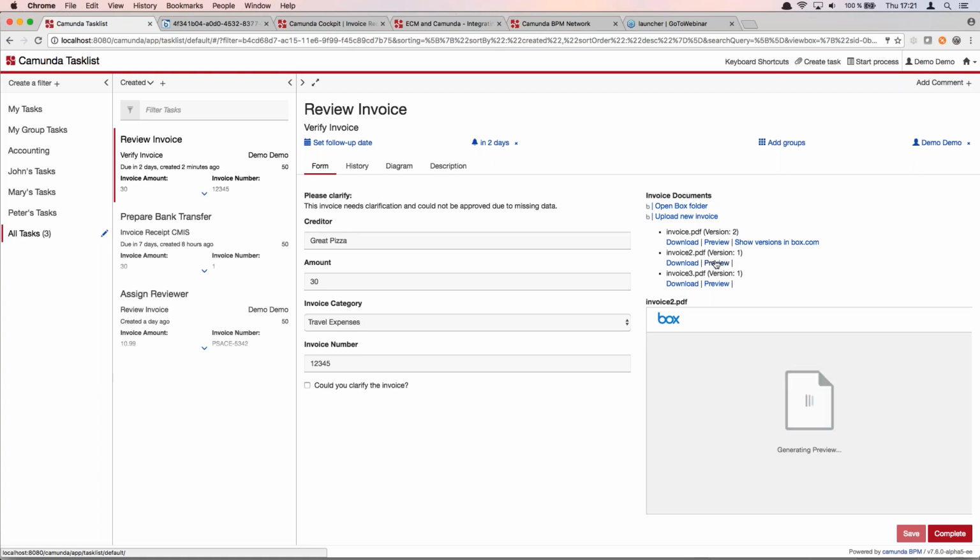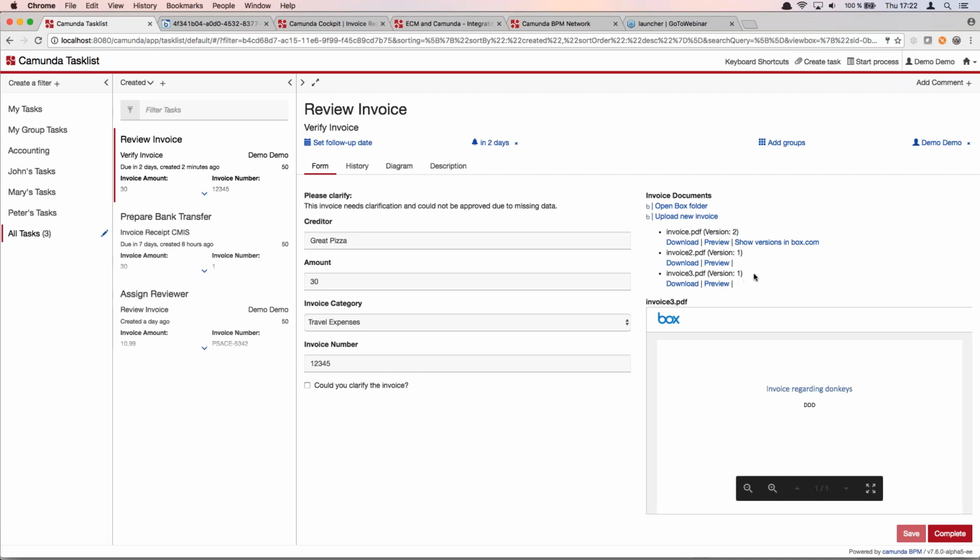Right? So I'm going to show you the preview as well for invoice 2. This is this one here. And then for invoice 3, I'm going to show you this invoice. And there you can see this is just an invoice regarding the donkeys, for example, but it could be, of course, anything else that you like. So really, really useful.